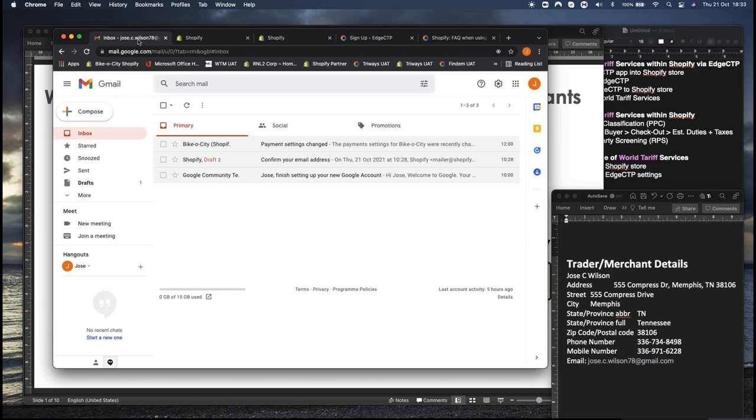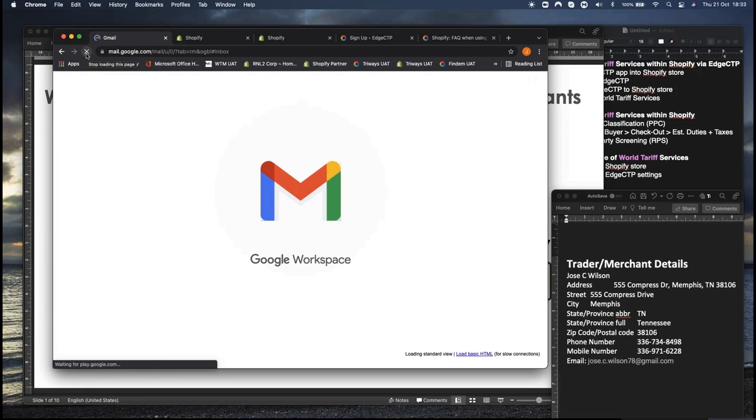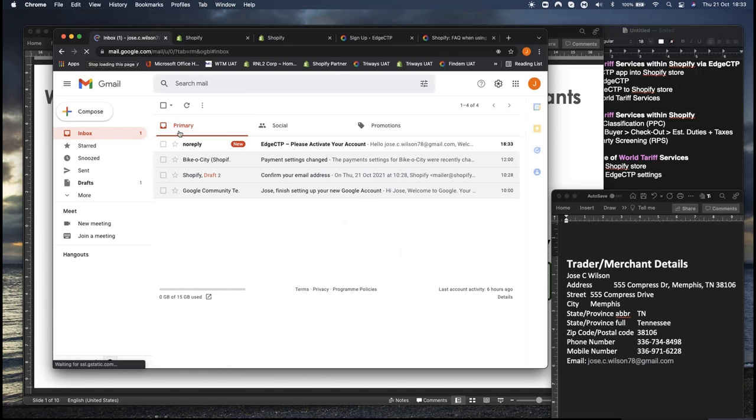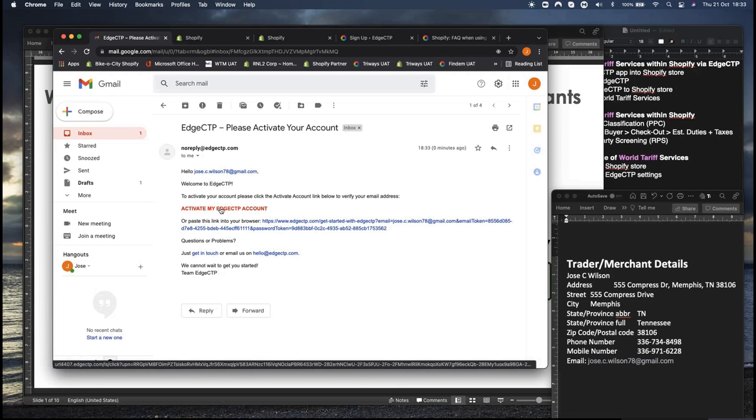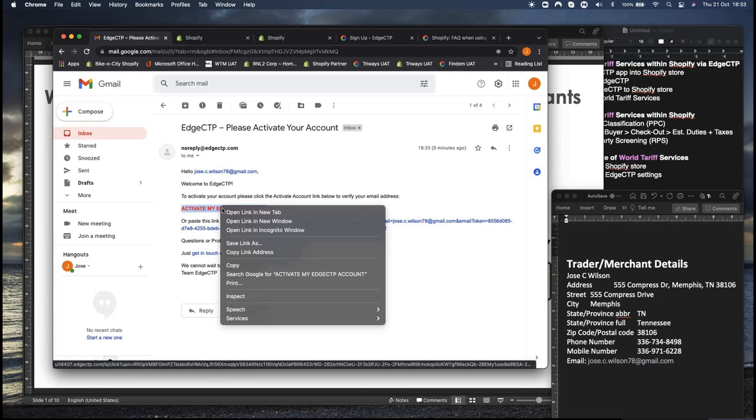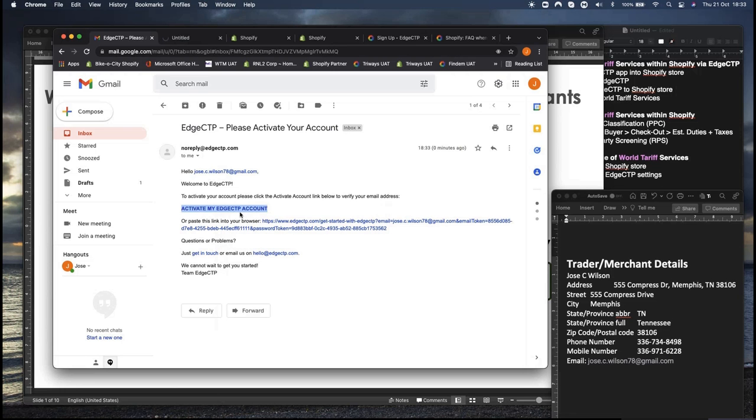And if I wait a moment, hopefully it'll come through. Let me just refresh that a second. See if that comes up. And there it is. EdgeCTP, please activate your account. So I'm going to click on this. You can see here it's got an activation link, which I'll open in a new tab so I can keep that there for a moment.